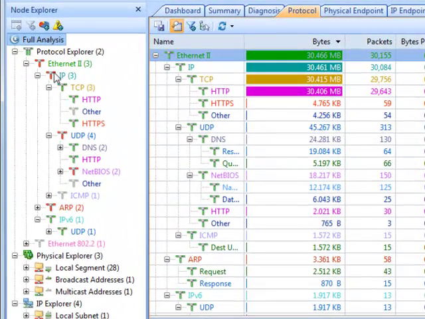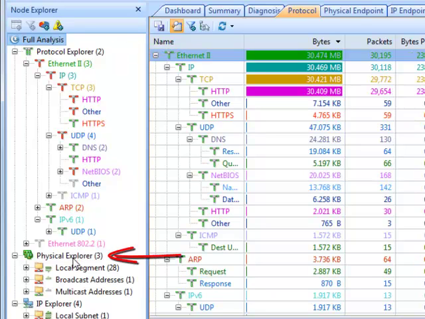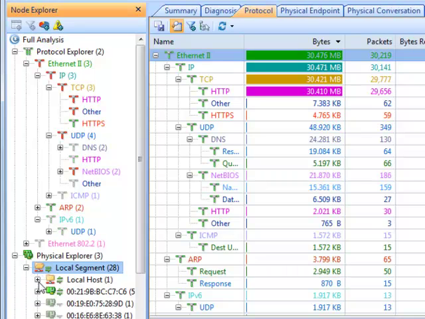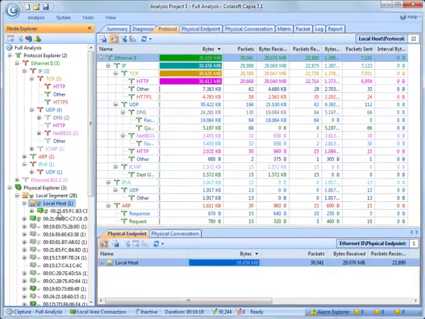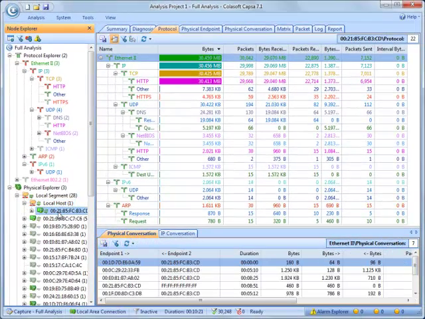This is the Node Explorer, one of the distinguishing features since early versions of Capsa. It contains 3 root nodes: Protocol Explorer, Physical Explorer and IP Explorer. All the protocols, MAC addresses and IP addresses are grouped into the root nodes. They can be used as display filters and help you find anomalies on MAC address and IP address. Selecting a node in the hierarchy tree, the main view will only show statistics relating to the selected one.